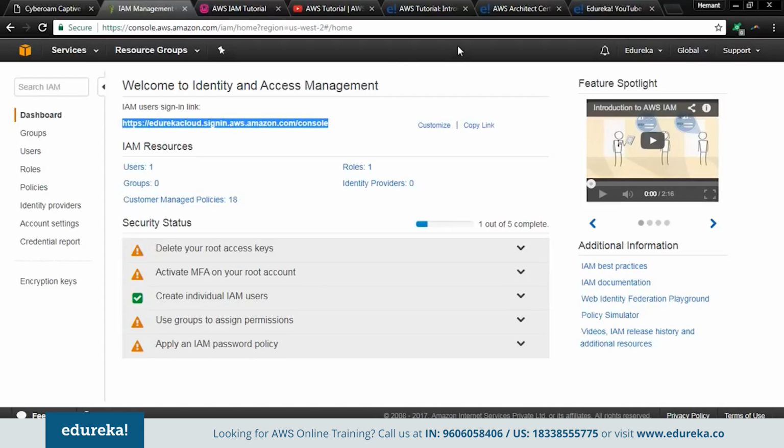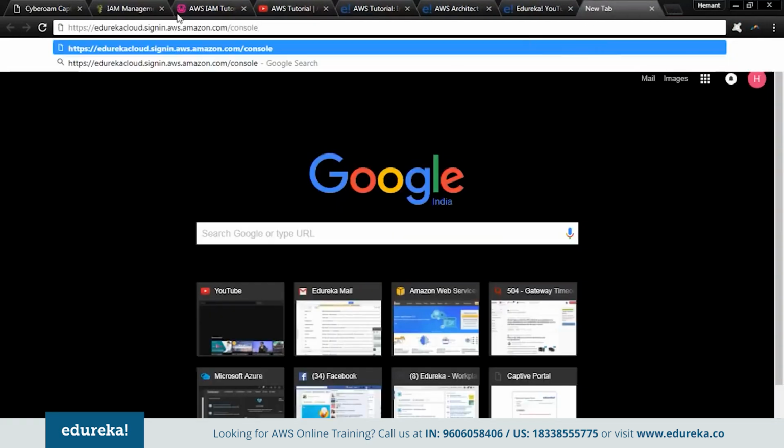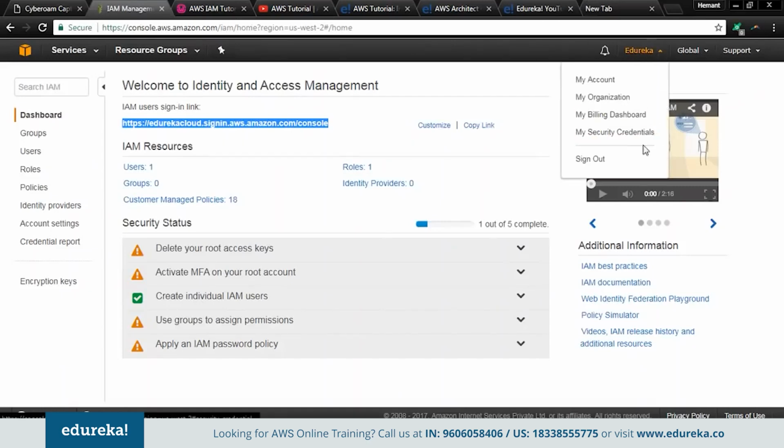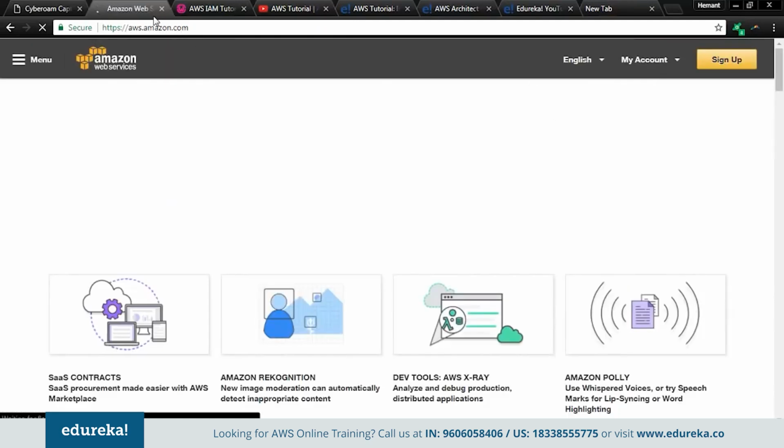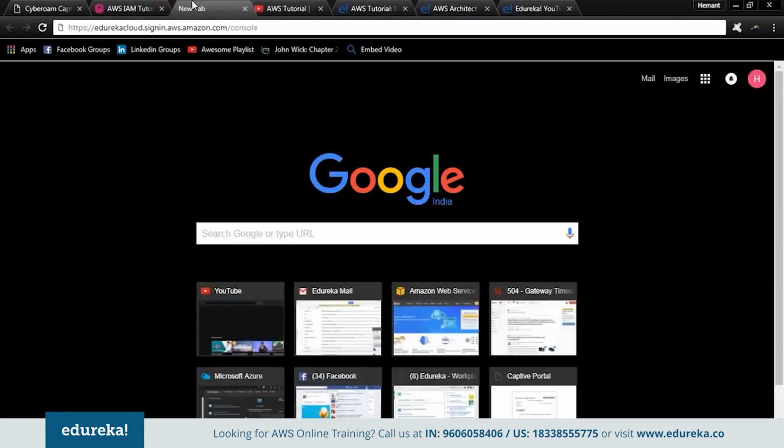So whenever you create a user, if you want them to log into your account, you have to give them this link to log into, right? So let us copy this link over here and log out from our root account. Alright, so I've logged out. I'll close this and I'll come here and go to this particular link.